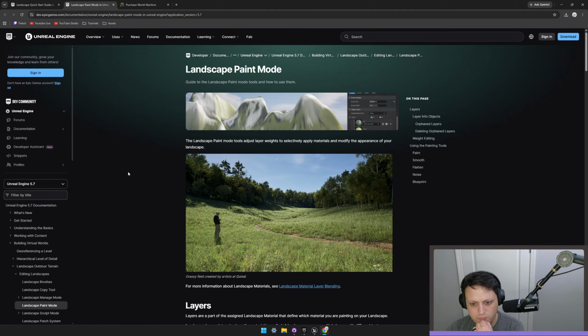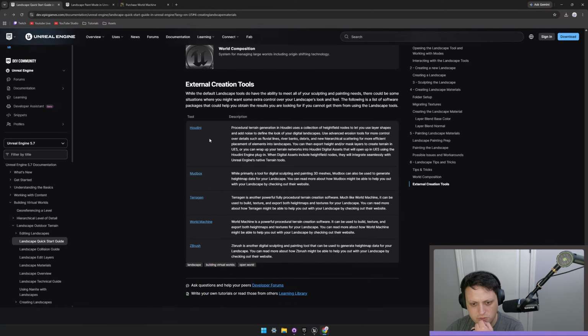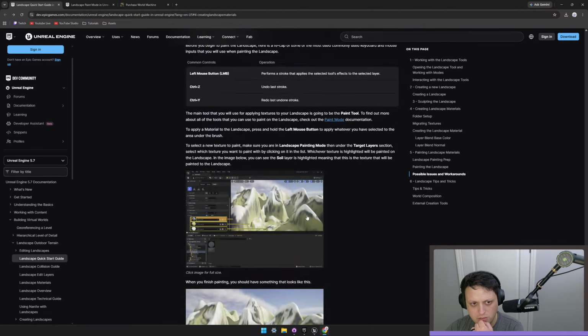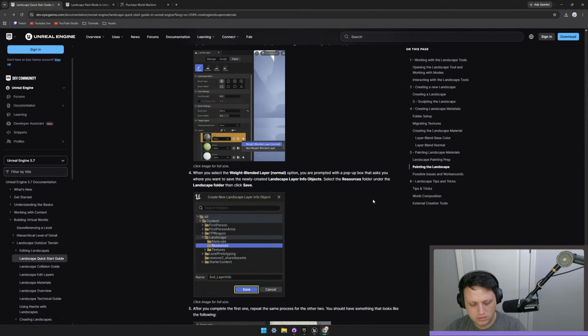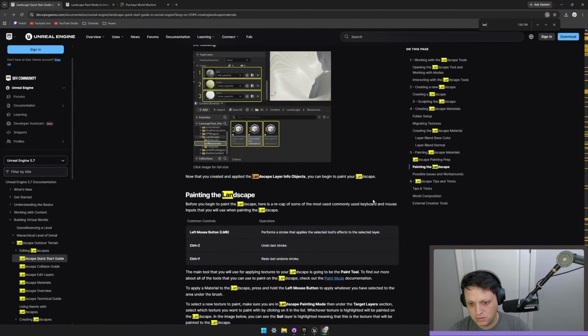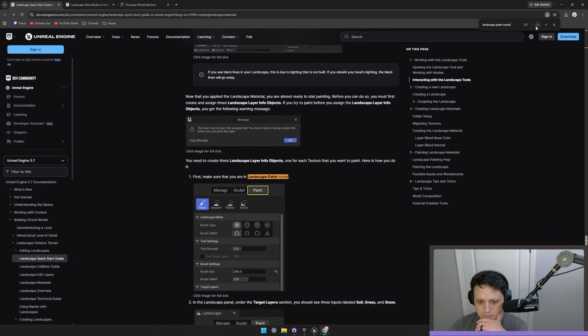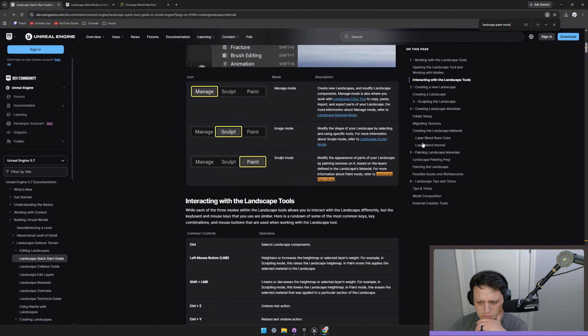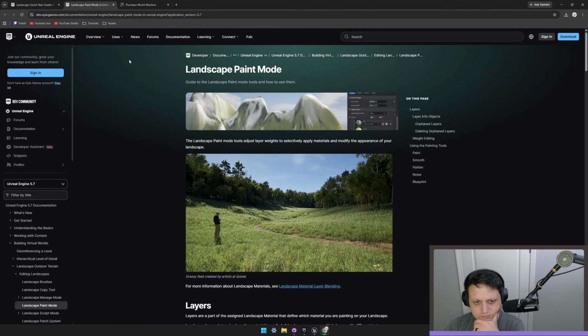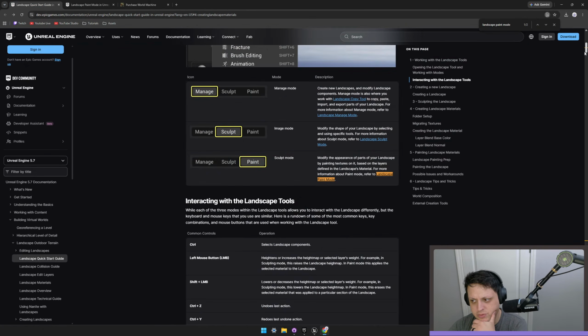Landscape paint mode. Tool adjusts layer heights. Oh, this was okay. This is what they were talking about. Where was it? I think it was paint mode. Oh, right here. Landscape paint mode. Curious about these other tools though.